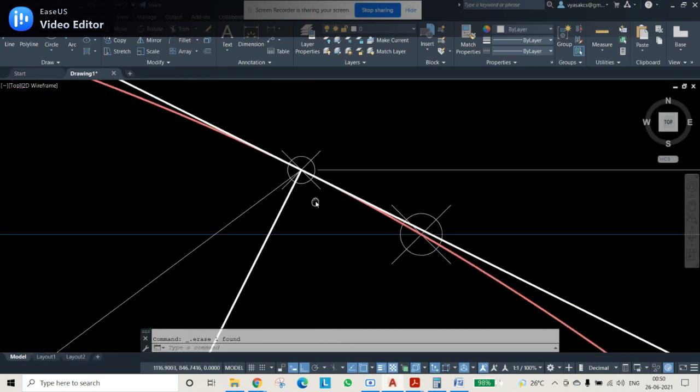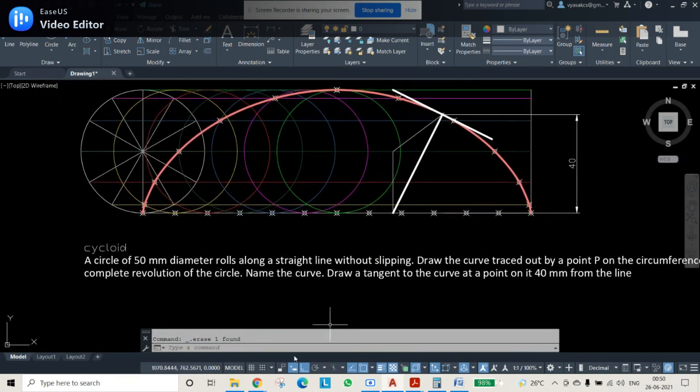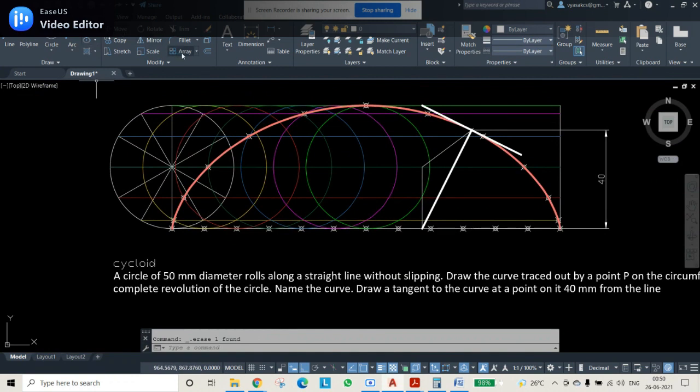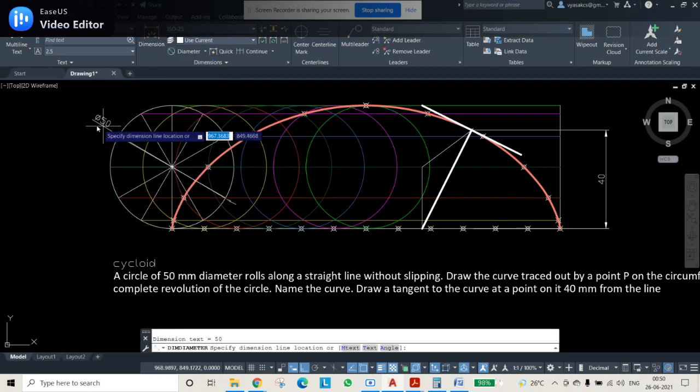Now if you see correctly, the dimension is given from that point up to the baseline, which is 40, which is given in the question. The second information given is that the diameter is 50 mm. Therefore, go to the annotation, and instead of linear, go to the diameter. Select the circle and give the diameter information, which is 50. So 50 diameter and 40 mm from the line. Both pieces of information in the question are given.